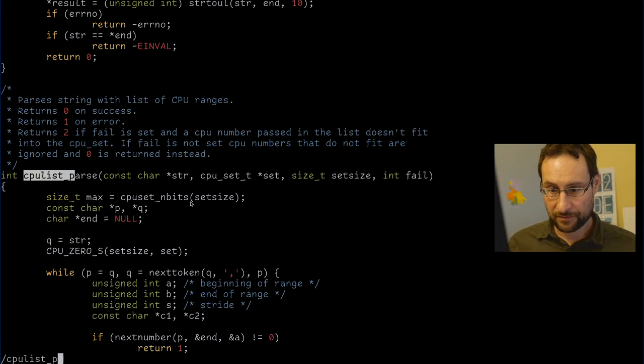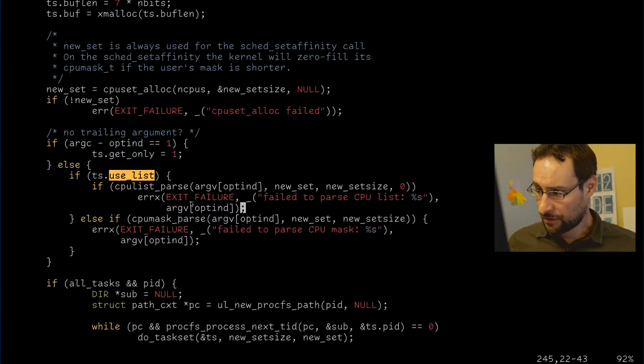CPU list parse int fail. Return 2 if fail is set and CPU number passed in the list doesn't fit into the CPU set. If fail is not set, CPU numbers that do not fit are ignored and 1 is returned instead. Okay, so this is not fail for some reason. Okay, use list or mask.